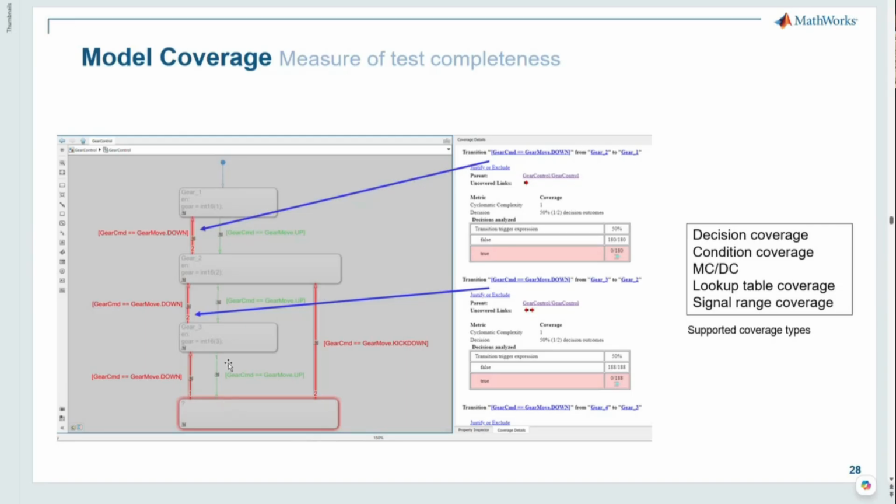If you don't get 100%, the report will tell you which part of the model is not covered by your tests. You will see it in the report, and you can see it with a coloring code on your model as well. So here we can see that this transition from Gear 2 to Gear 1 was not covered. So it means that I'm lacking a test for that.